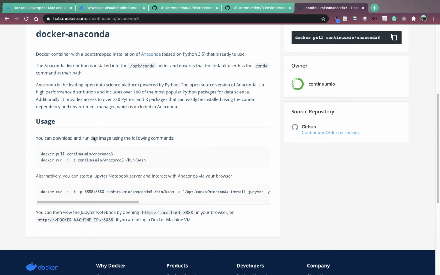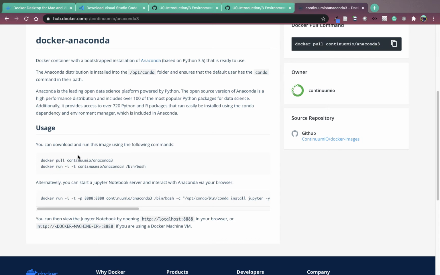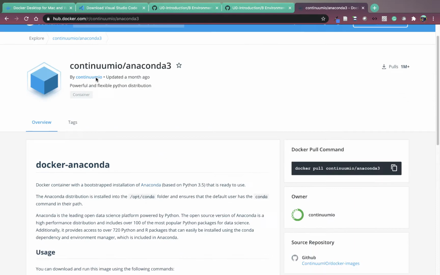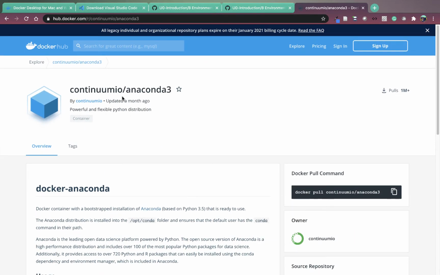All right, so we can follow these instructions here, but I've got my own instructions that include some flags for the run command that are really helpful, I think, when getting started working with Docker. So I'm going to flip over to my own notes here, but I did want to show you the source of the Docker image we're going to be downloading.